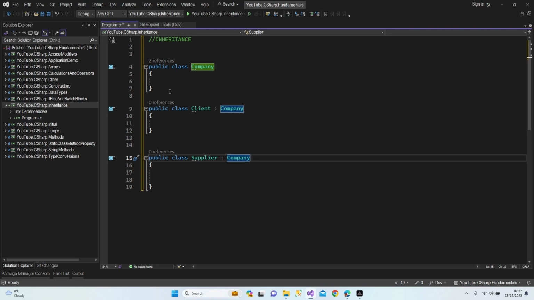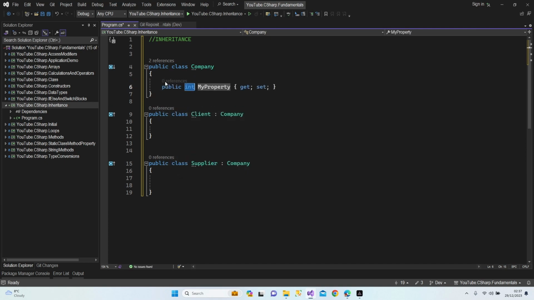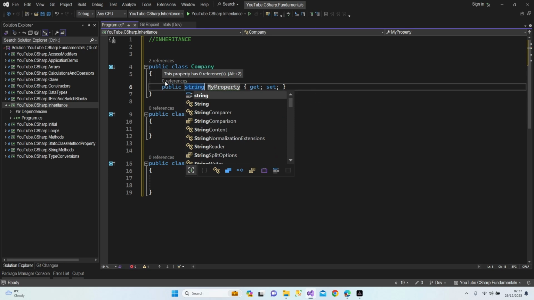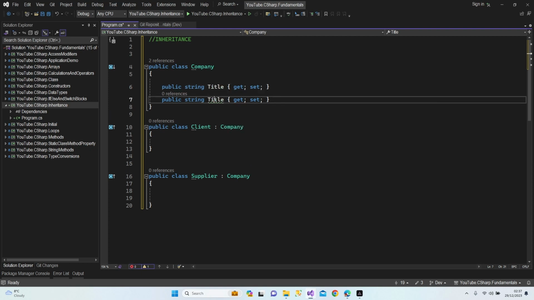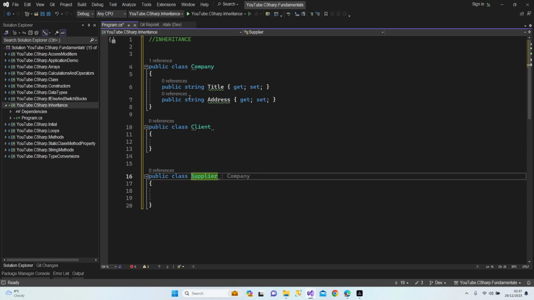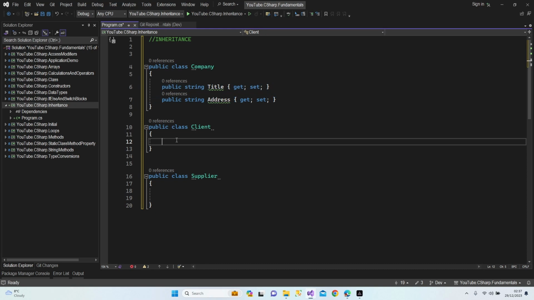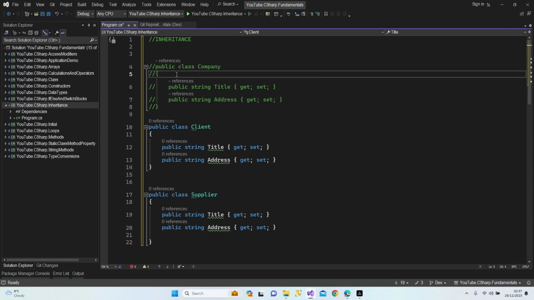So how is that going to work? I'm going to build some properties, some features in my company. I'm going to give a name, title, and I'm going to give an address property. So the client or supplier, it doesn't matter, those two both have title and address, right? So just imagine if I'm not using inheritance, I have to give these two in each class. Let's make it a comment because I'm going to use it back.